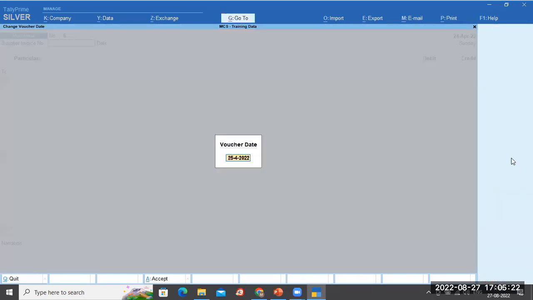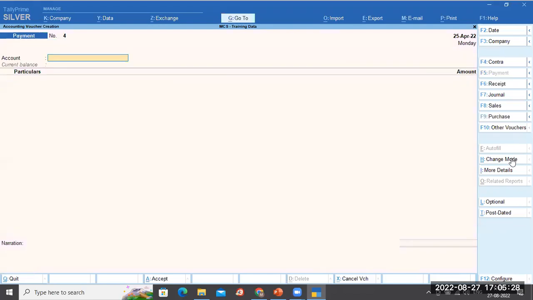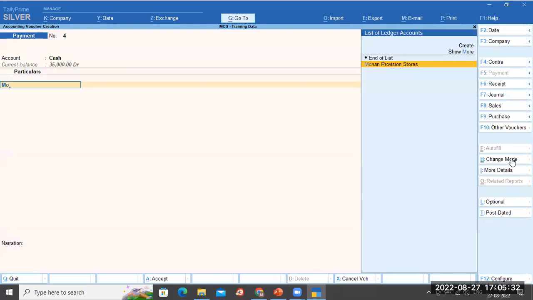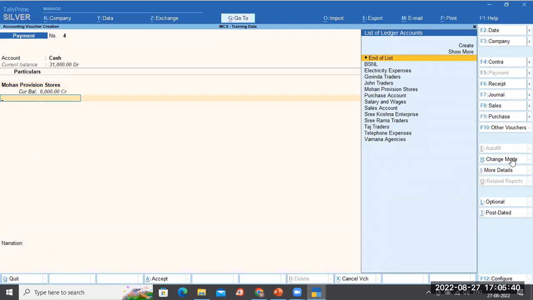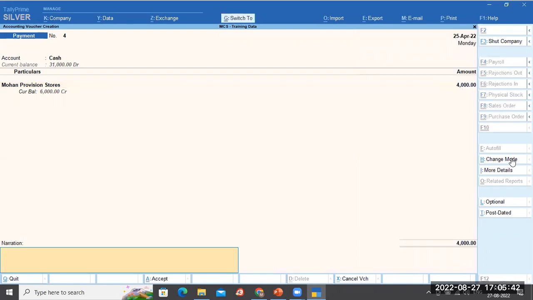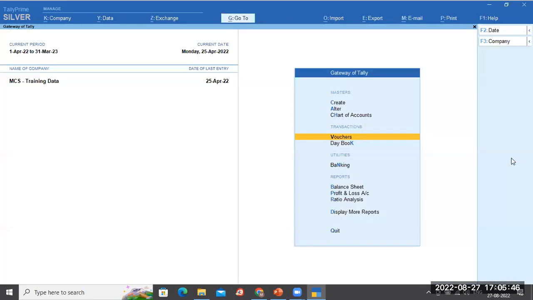Okay, say for example, you just change the date and make the payment for 4,000 rupees through cash to Mohan Provision. It is just showing you 10,000. You are making a 4,000 rupee payment. Now it is not even asking against which bill. You are just making the payment and the balance is shown.